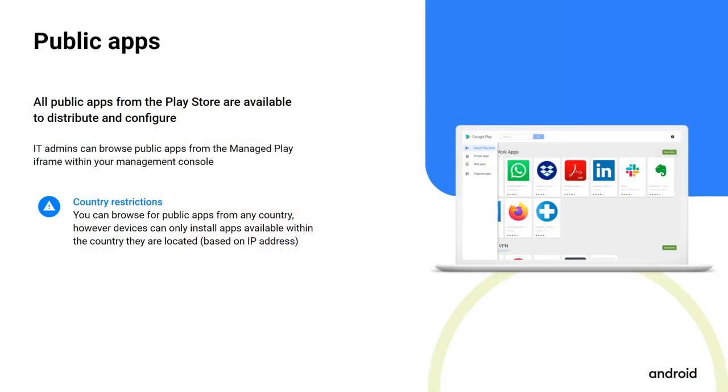As you select public apps, just be mindful of the country restrictions. Some developers restrict their apps to some countries, in which case you can always access the app from your management console, but it will only be available to devices located in a country where the developer made the app available, and the device location is determined from its IP address.